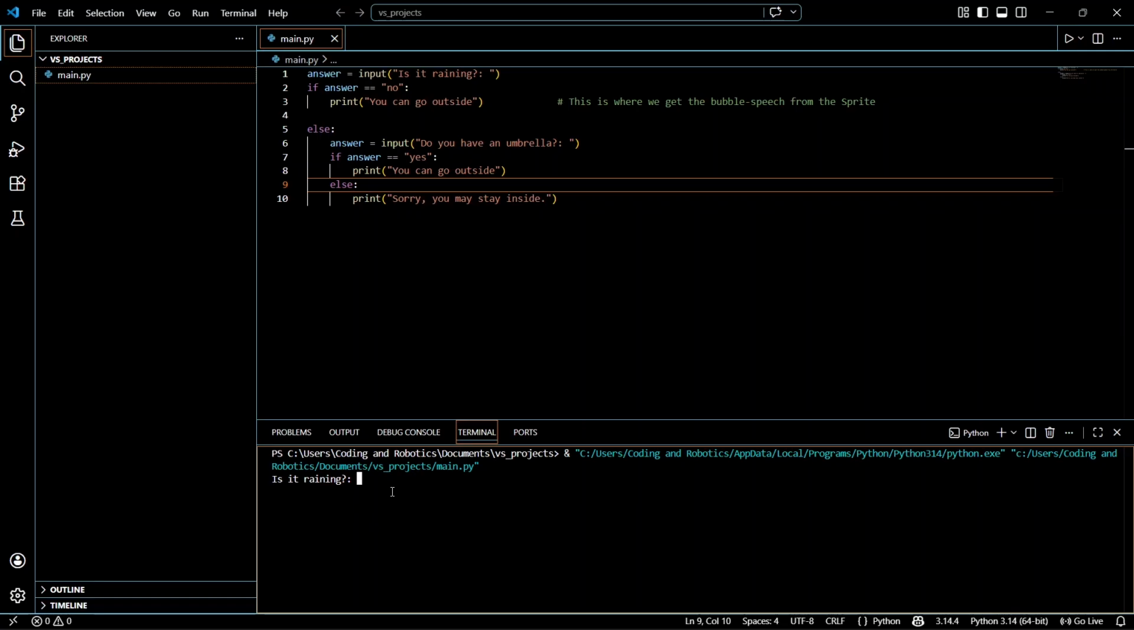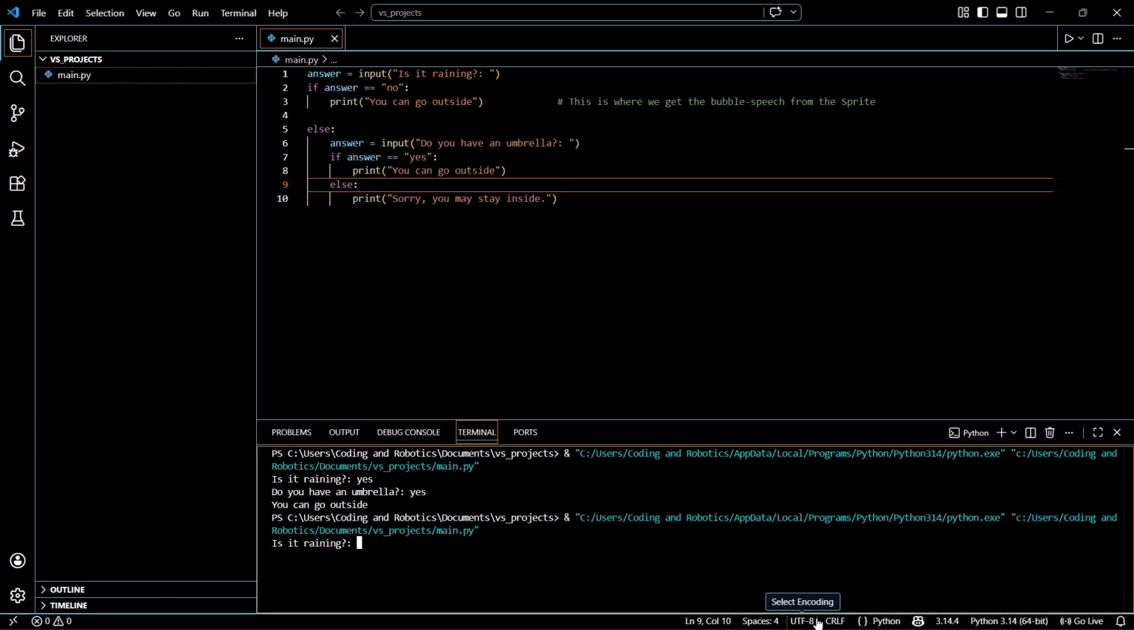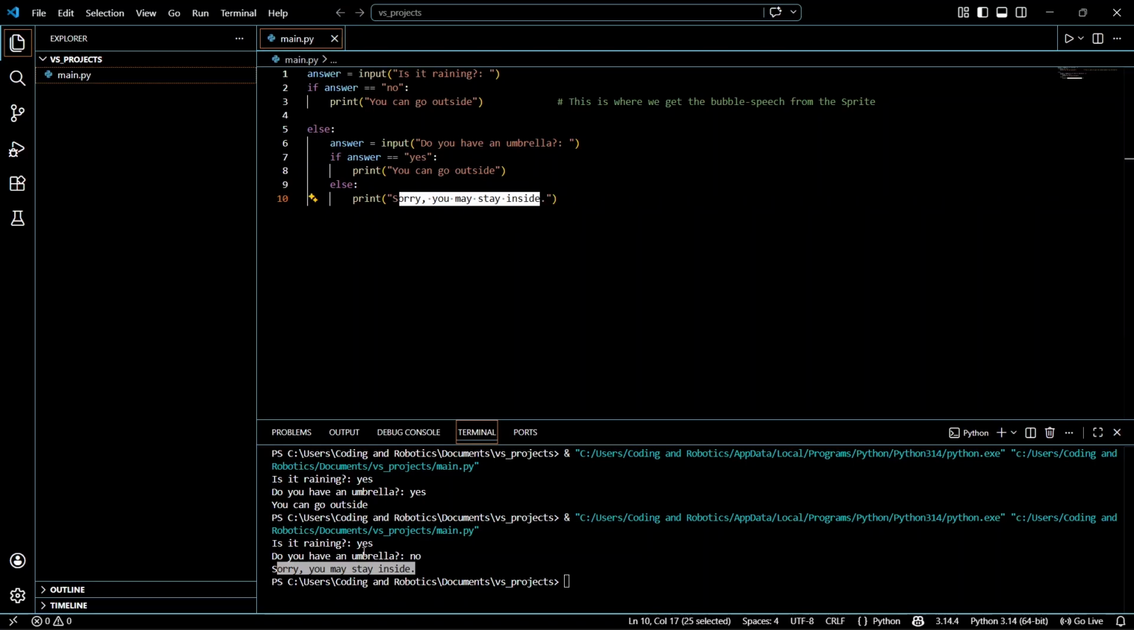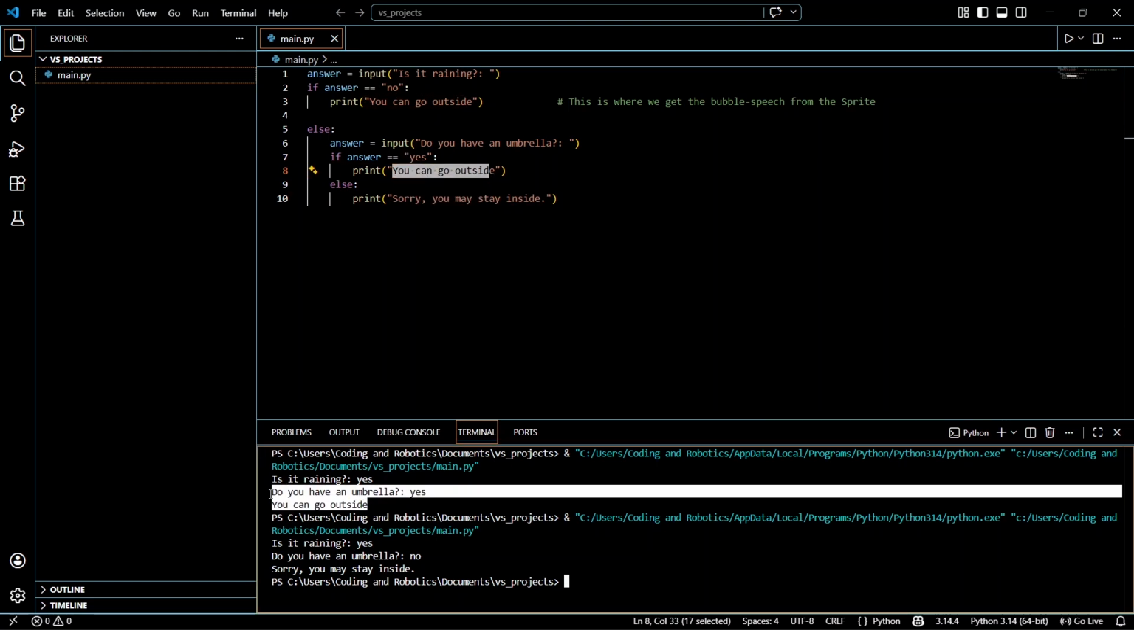Okay, is it raining outside? Yes. Then do you have an umbrella? I'll say yes. Then we can go outside. Let's run the yes part of our flow chart. Is it raining outside? Yes. Do you have an umbrella? No. Then sorry, you may stay inside. You can see the sorry, you may stay inside is this sorry, you may stay inside. Then the other one, do you have an umbrella? Yes, I have an umbrella, of which this is a yes umbrella. Then okay, you can go outside. You see, this is the very same lines that we have on our Python.